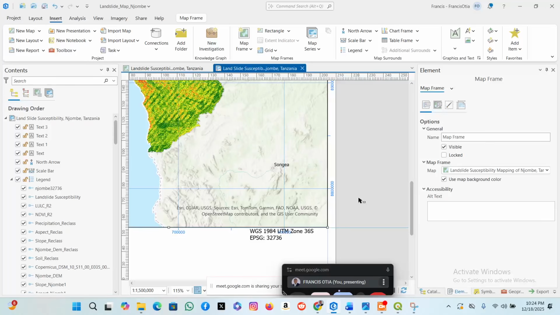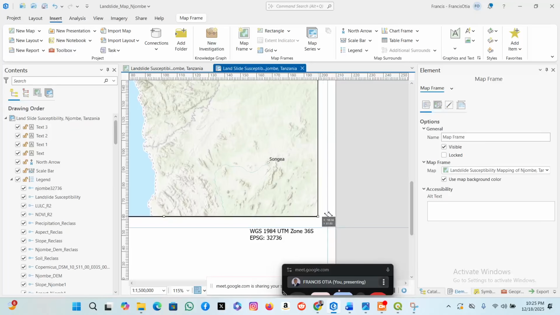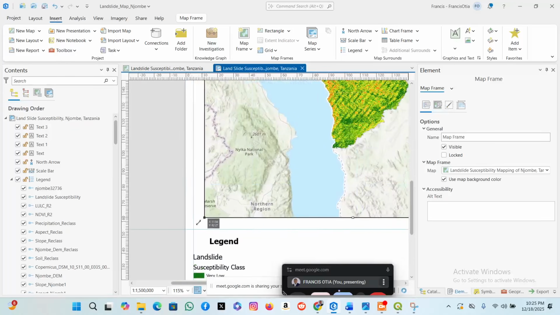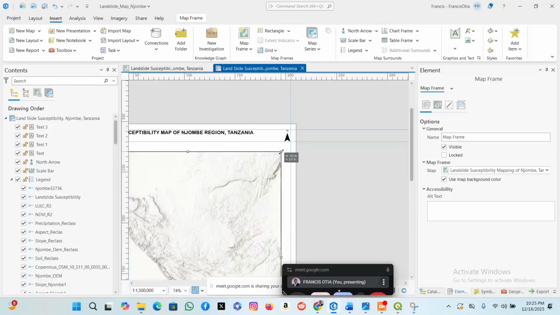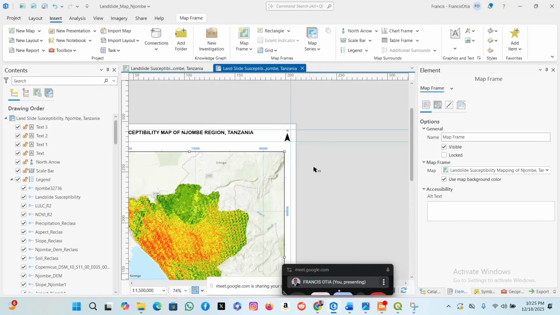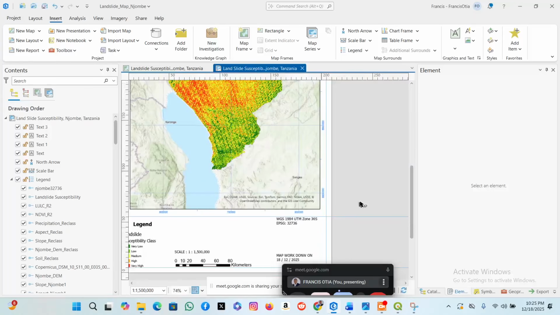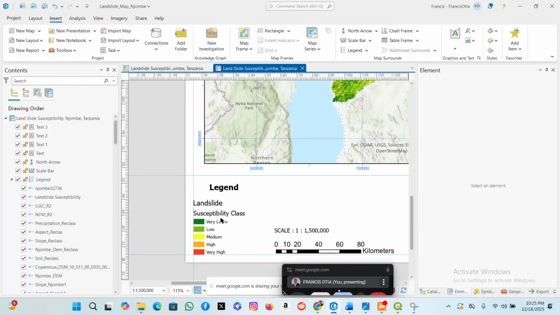But sometimes when I add elements in ArcGIS Pro, selecting a particular one used to be hard, so I do select them from the drawing order here. Because when you're clicking on another thing, you may end up clicking on the map instead. And then I think this is okay, right? The legend is here.